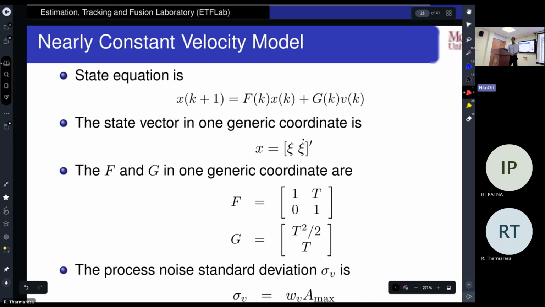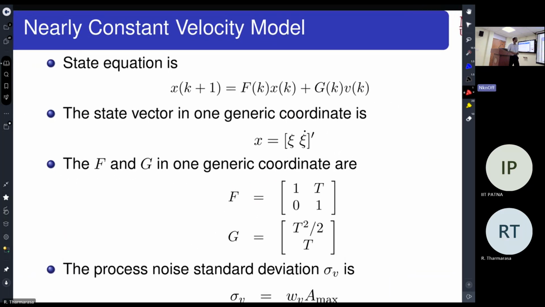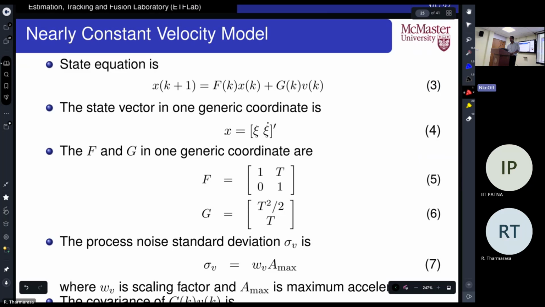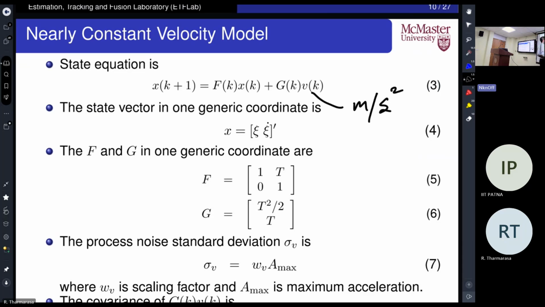Okay, I'm not going to talk too much here because I think you guys already talked about this. That's the constant velocity model, or nearly constant velocity model, in which the noise is in acceleration. So when we talk about the constant velocity model, the noise comes in terms of the acceleration. And so you multiply by this to generate the noise.